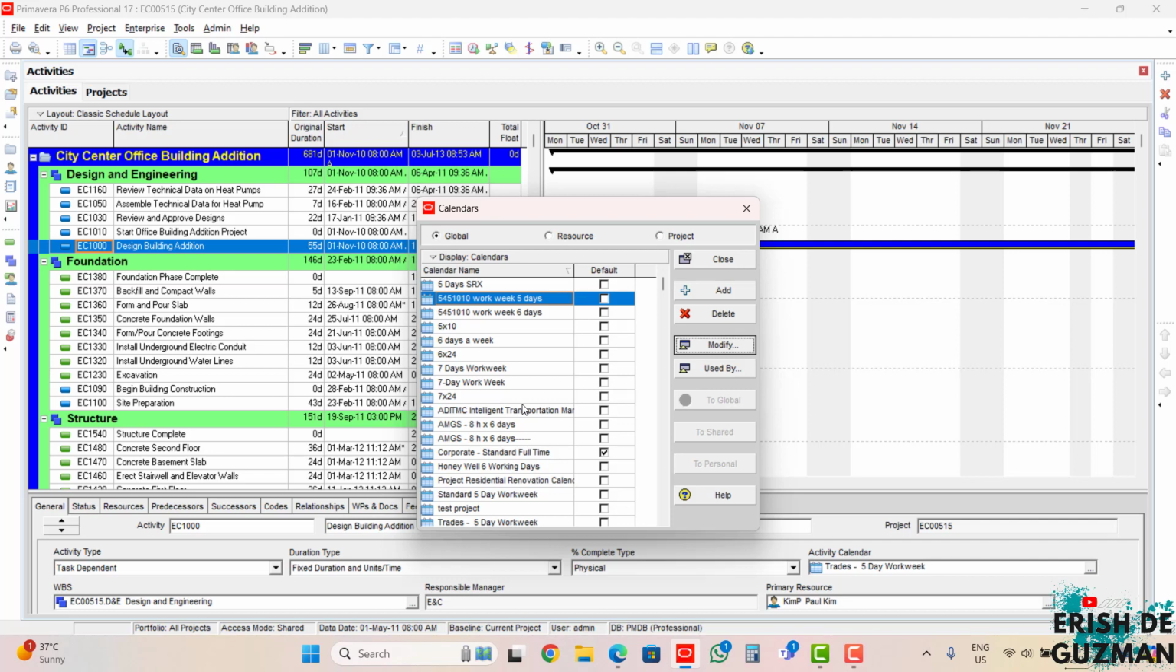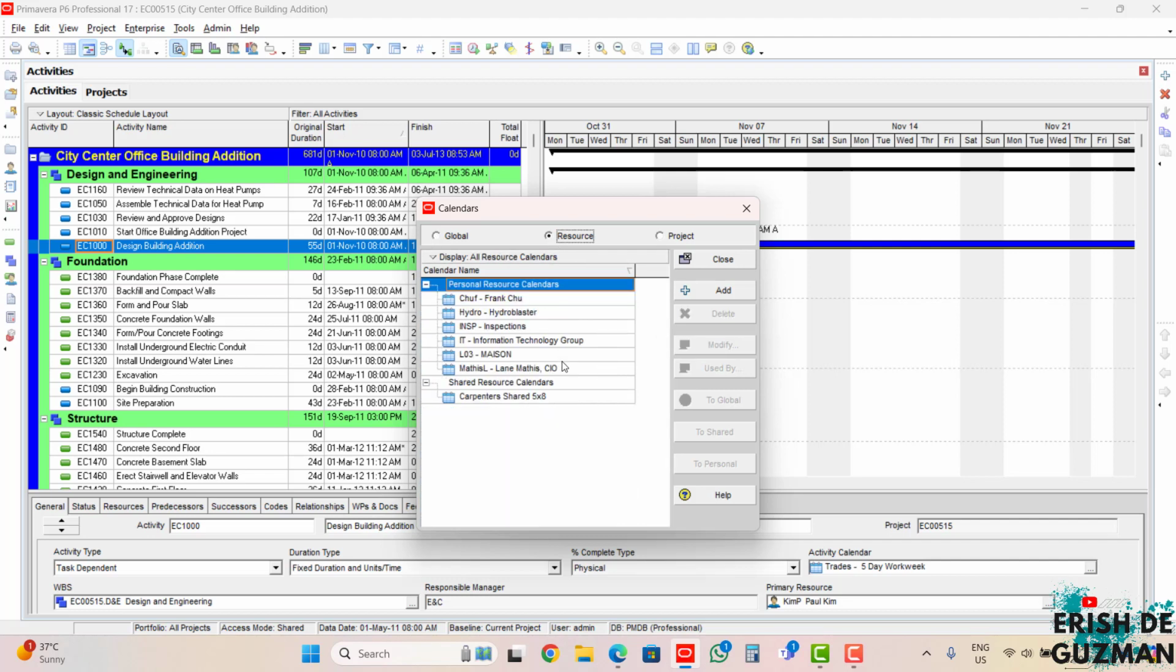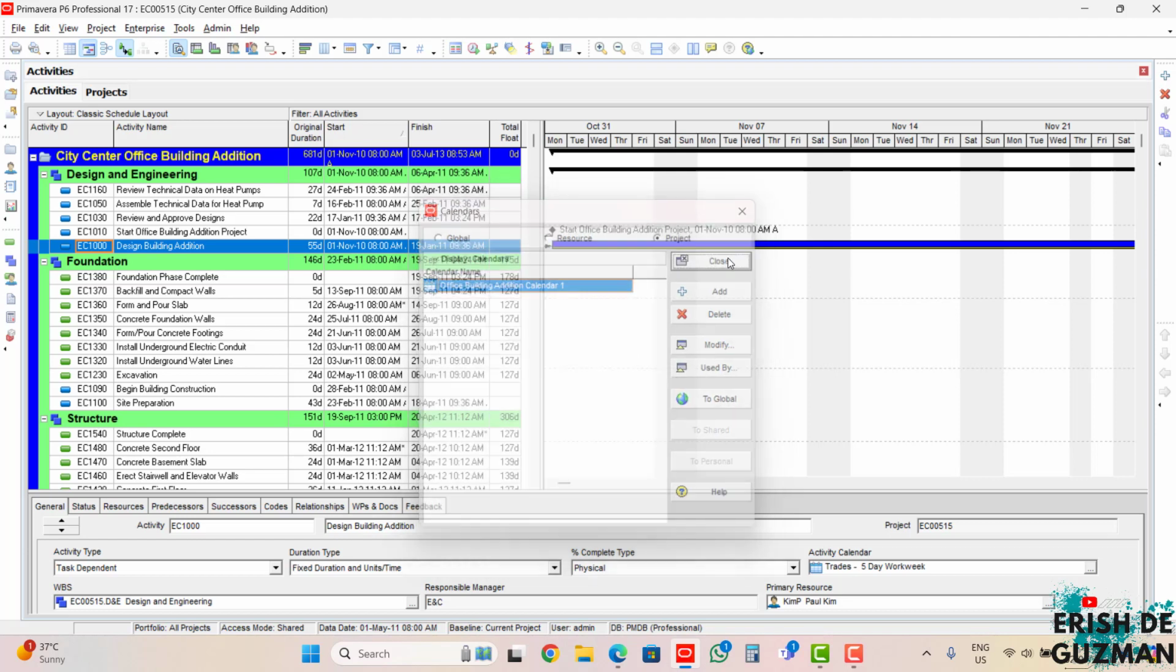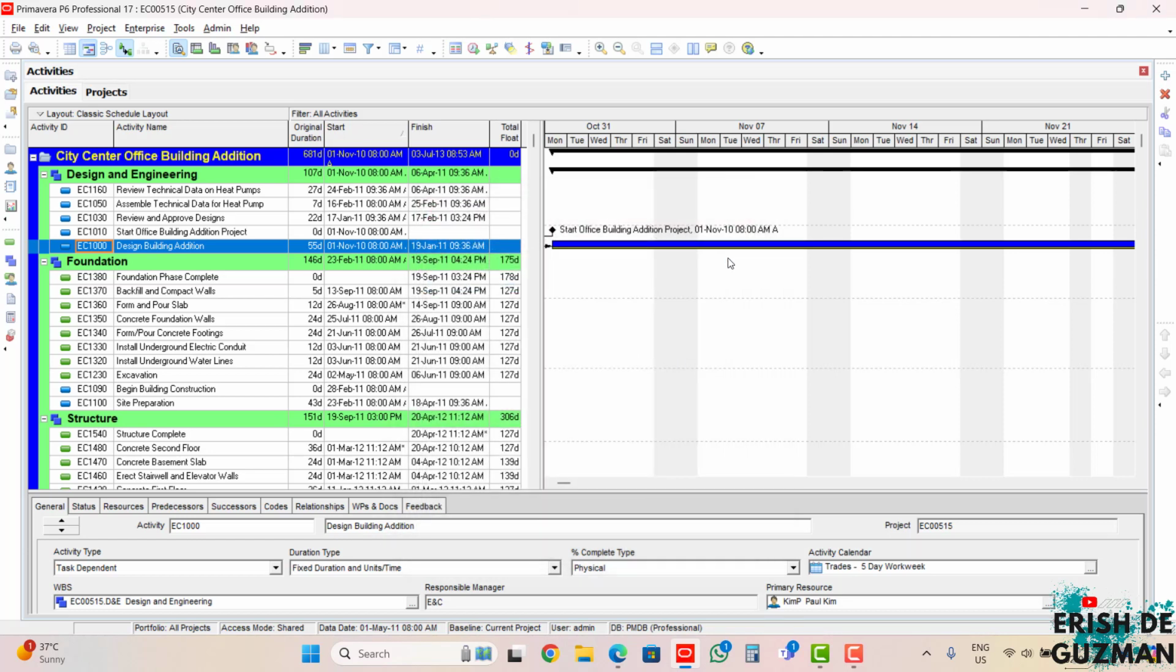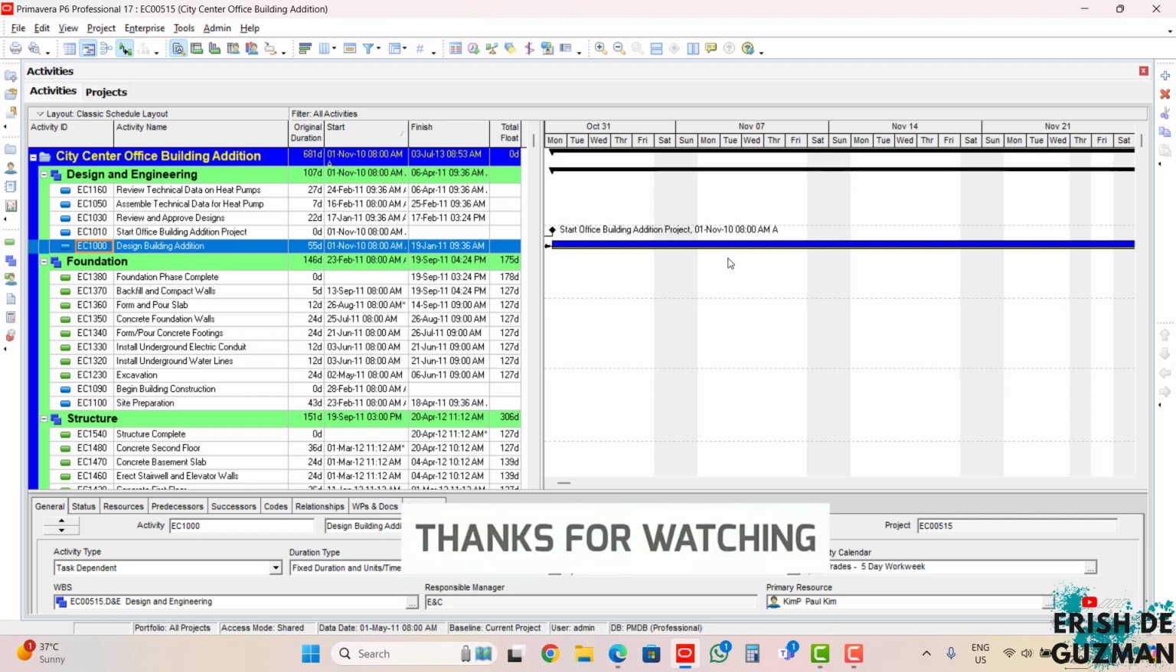And additional notes for these global, resource, and project calendars. Global and resource calendars can be opened or can be accessed with or without any projects open. While the project calendar can only be copied, edited, or deleted when the project has been opened, when this specific project is open. So to list or to create or to edit or to copy more than one existing calendar in the project, or a project calendar at the same time, we must open all the projects at once.